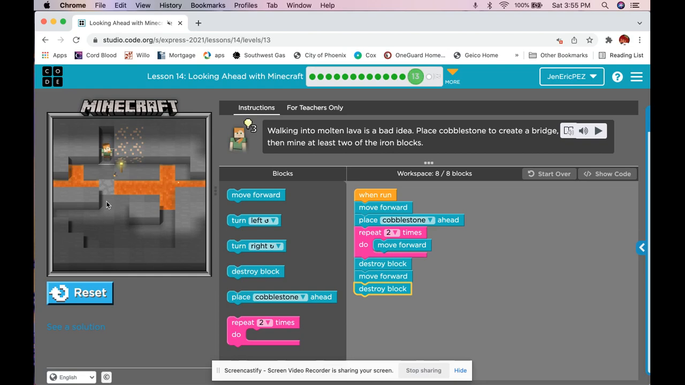All right, so yes, it was just one square. I goofed in the beginning. So let me leave this up here for you guys for a second. So you're going to move forward once, then place the cobblestone over the lava. I, for some reason, thought this was 2 squares and that she was standing on this one, but she wasn't. She was standing on this one. Then you will move forward 2 to get up here and destroy, move 1 more, destroy this one.